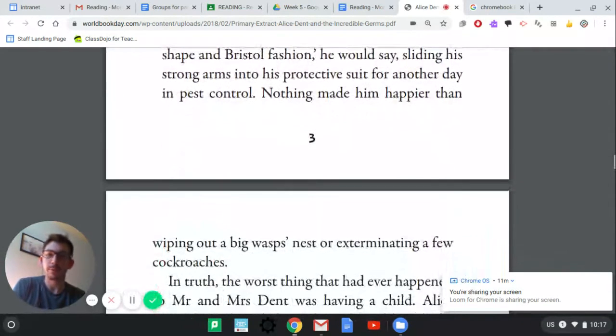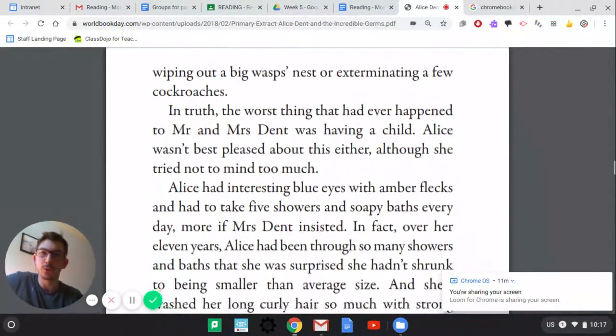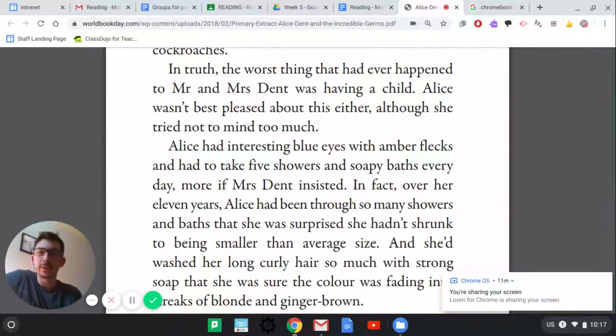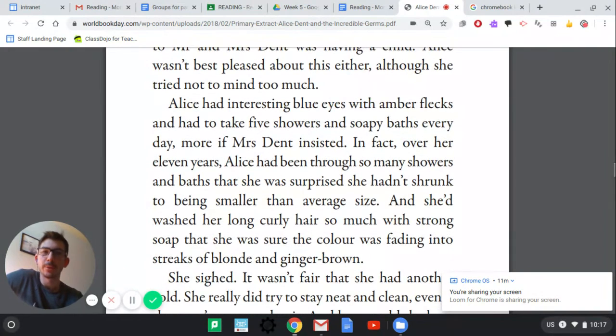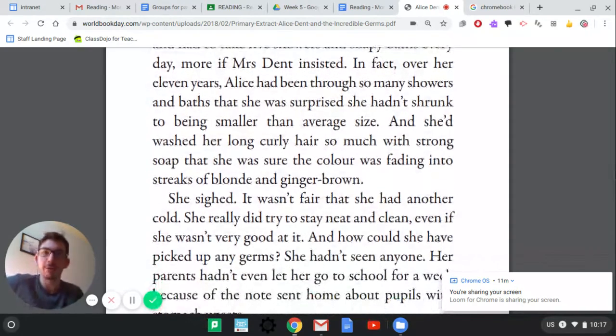Nothing made him happier than wiping out a big wasp's nest or exterminating a few cockroaches. In truth, the worst thing that had ever happened to Mr. and Mrs. Dent was having a child. Alice wasn't best pleased about this either, although she tried not to mind too much. Alice had interesting blue eyes with amber flecks and had to take 5 showers and soapy baths every day. More if Mrs. Dent insisted. In fact, over her 11 years, Alice had been through so many showers and baths that she was surprised she hadn't shrunk to being smaller than average size.